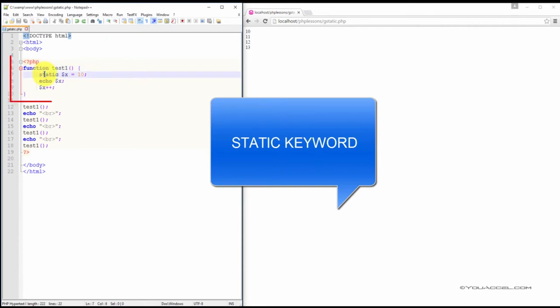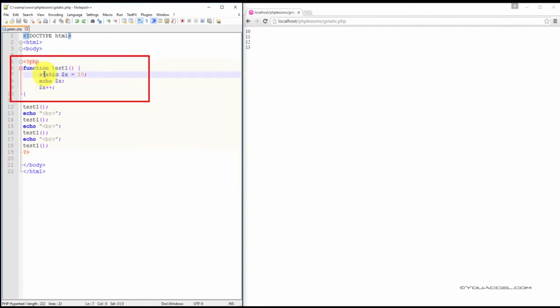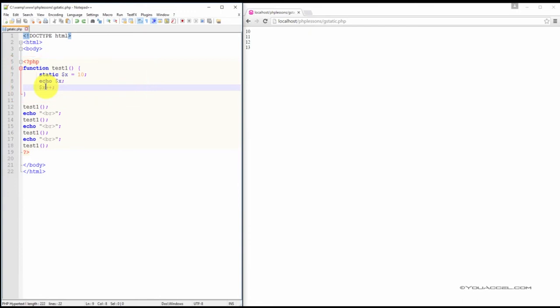As shown in this example, we've set up a function named test1. Inside this function, we've declared a static variable x and assigned an initial value of 10. Next, we have an echo statement to output the value of x, followed by the x++ statement, which will increment the value of x by 1 every time the function is executed.